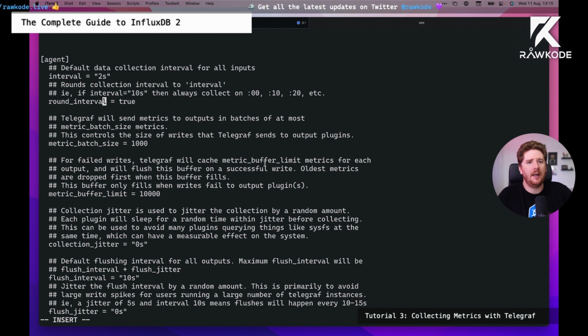So that means that if you have your interval set to 10 seconds, as the example here is showing us, every point that will be written to our InfluxDB will be on the hour with 0 seconds, 10 seconds, 20 seconds, 30 seconds, 40 seconds, 50 seconds, and then back to 0. It just means you don't have to do any juggling if the Telegrafs are not all started at precisely the same time across your machines.